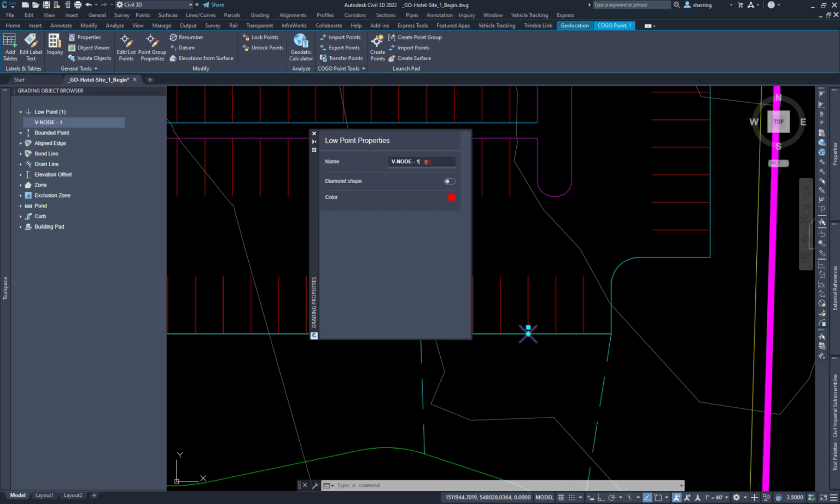We can name it if we want. Maybe we have multiple low points. We can change the color. Very simple. Nothing major here that we need to change. So I'm going to close that.